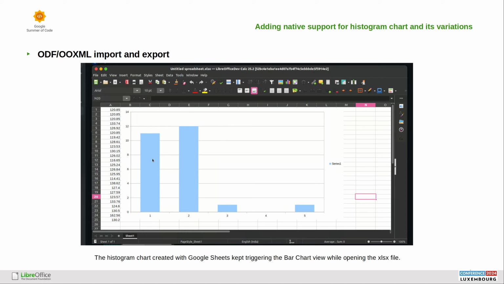Then there was another crucial part, ODF and OOXML import and export. I ran into big trouble here because our code base doesn't have support for OOXML for these new chart types, because Microsoft introduced an entire namespace for this, and that was a painful thing to find out at the very end of the GSoC period.